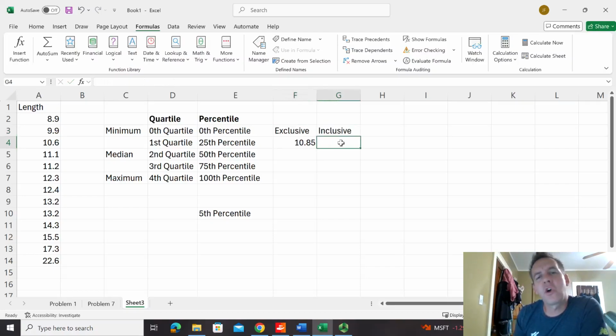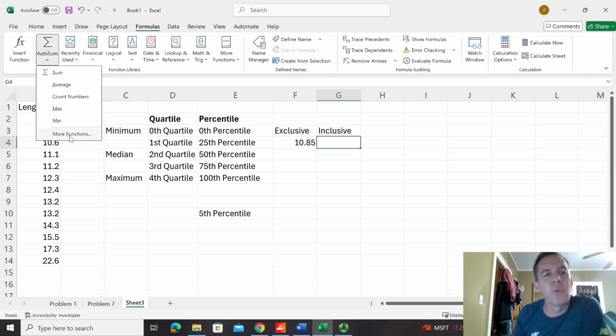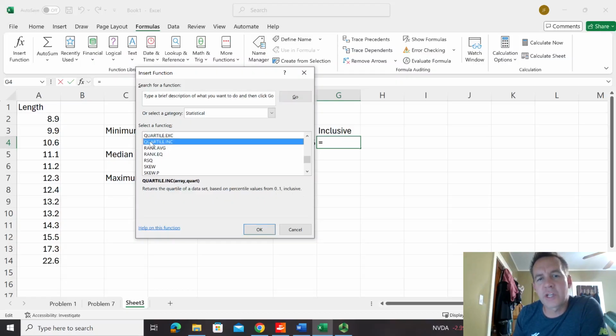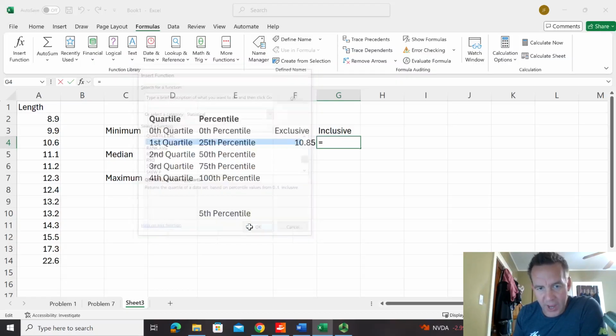All right, so now we're going to go back and take a look at the function where we're doing the first quartile as the inclusive value. Again, we're going to be in the formulas area. We'll go down to the arrow below auto sum, and we'll choose more functions down below. Again, we'll scroll through the list until we find the quartile functions. And this time I'm going to choose the quartile inclusive. So go ahead and select that, click OK.